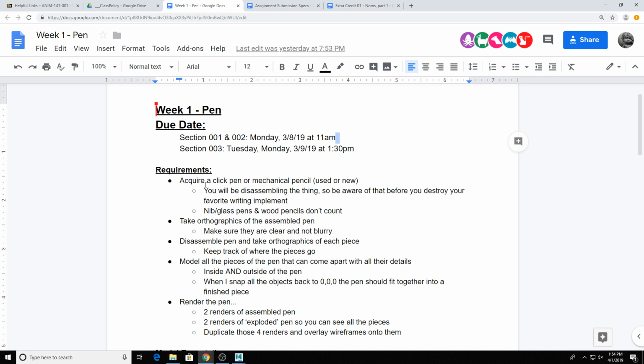Basically what's going to happen is you're going to disassemble the pen. You're going to take pictures of it before you disassemble it, disassemble it, take more pictures of all the parts, and then model the whole pen, inside and out, all of the pieces, so they should fit together. It's an exercise in detail and scale. The pen should be to scale as well.